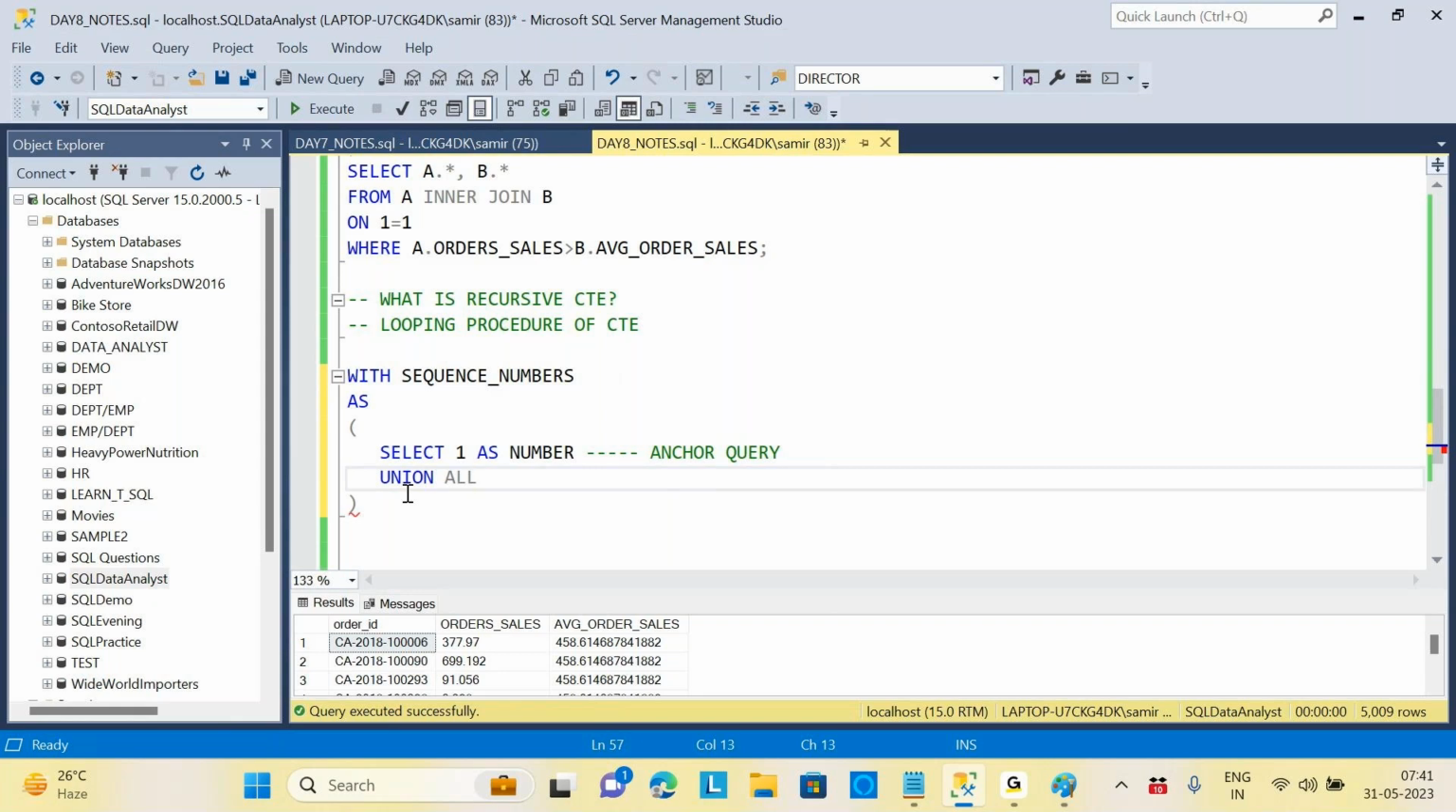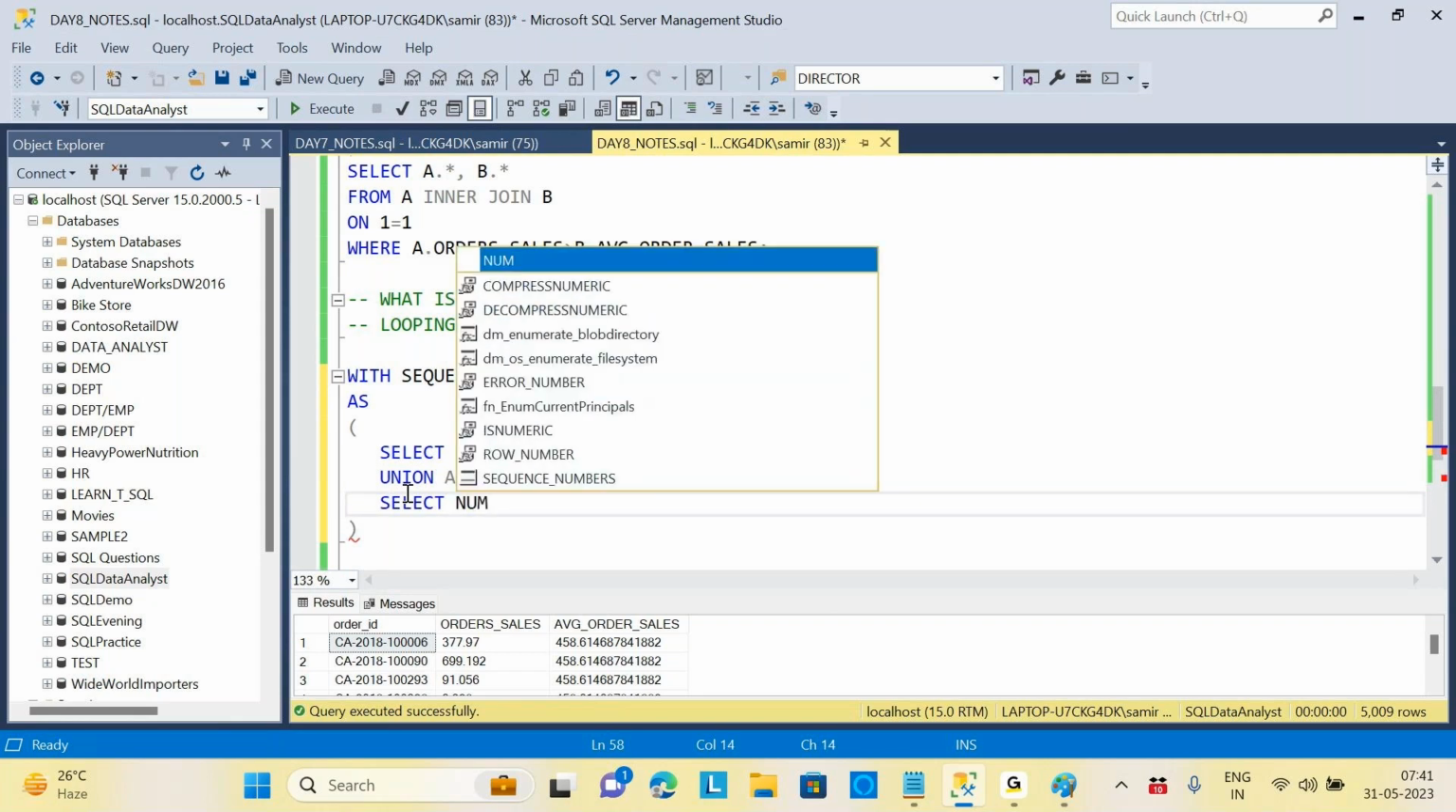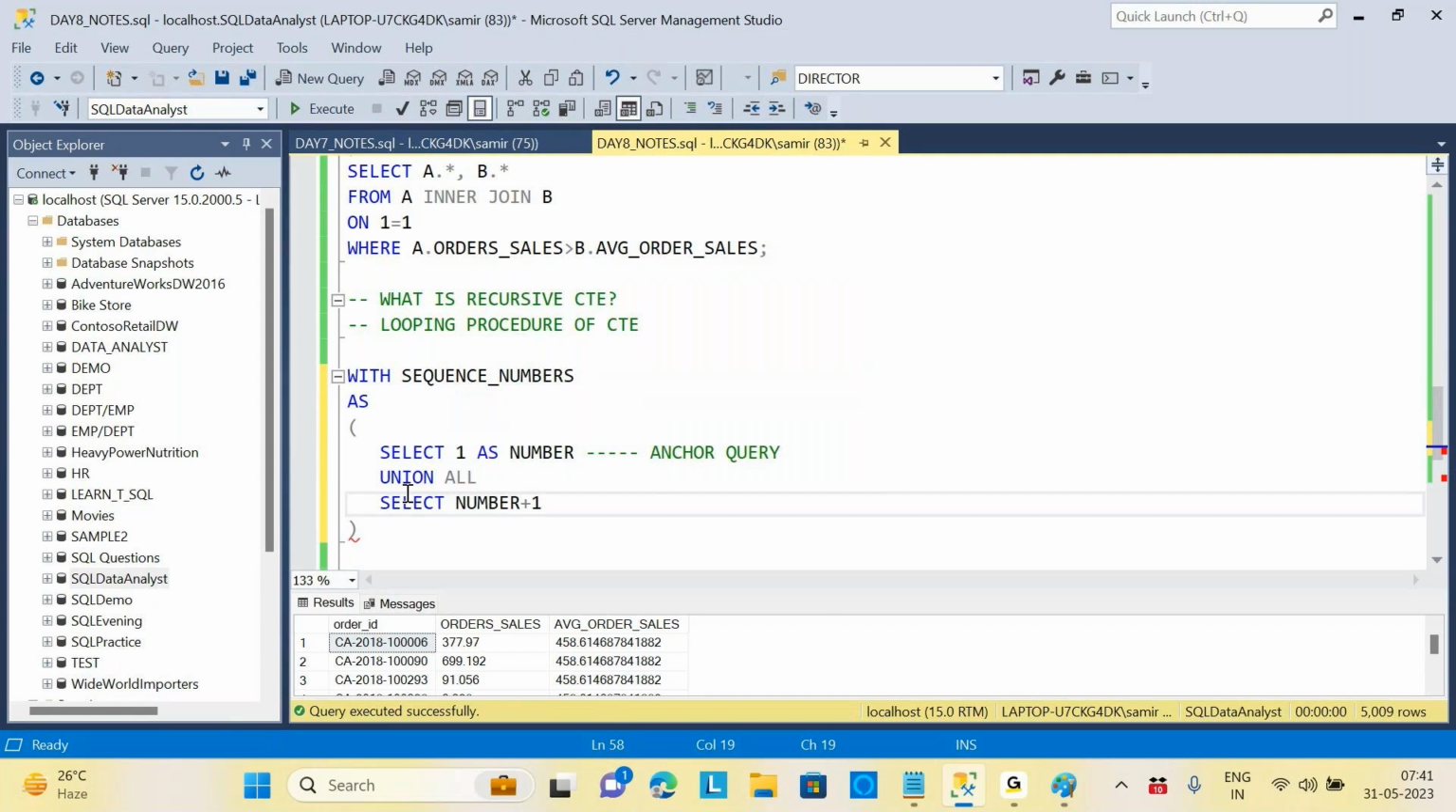That will be my union all. So it should always be like that: anchor query, then your union all, then I will say select number plus 1. This is important. From where? I already have a number, but from where do I want to do it? From this sequence, from this CTE. This is called your recursive CTE.